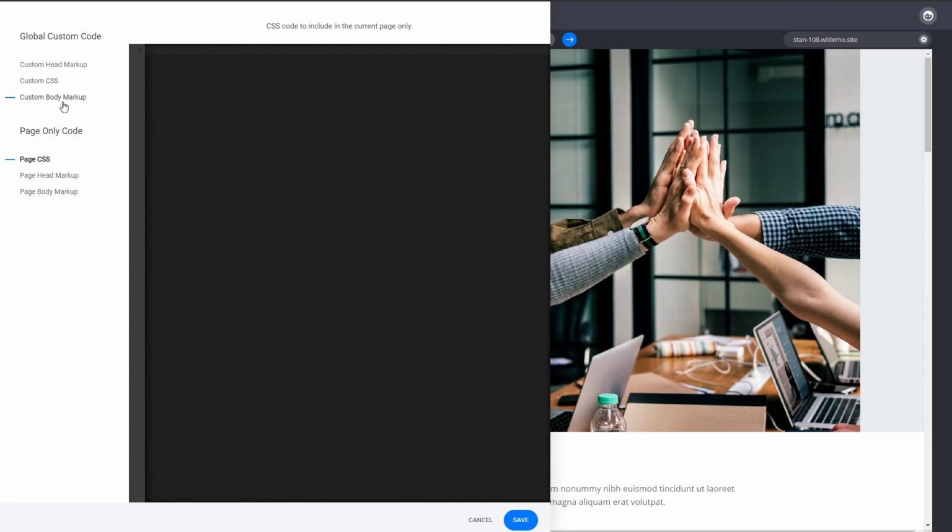Same goes for the body markup here and here. You can toggle. So this is how simple it is. Just copy and paste, basically Control C, Control V. Basically, you've added the code here.